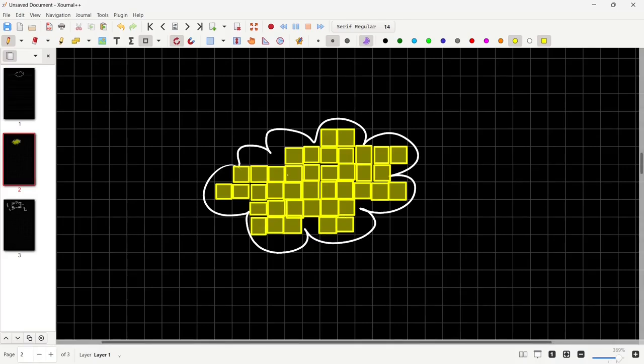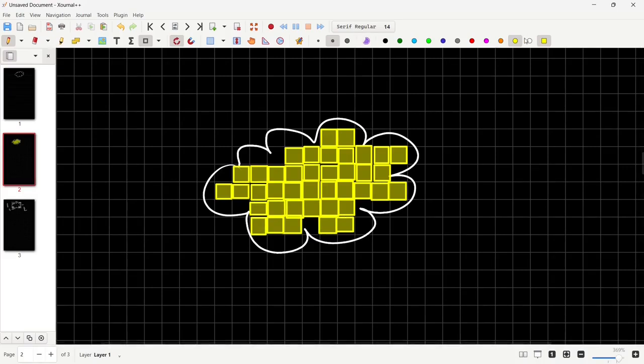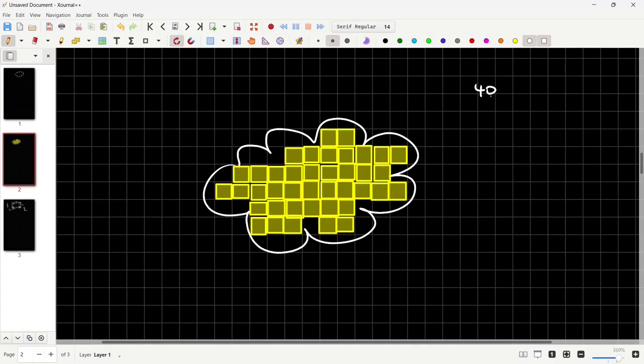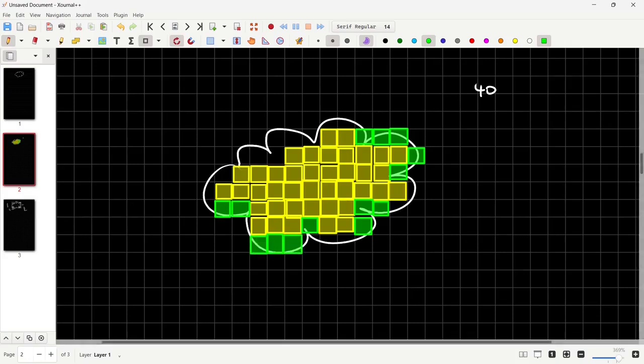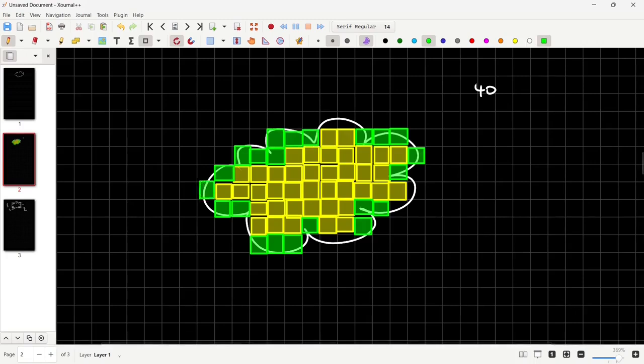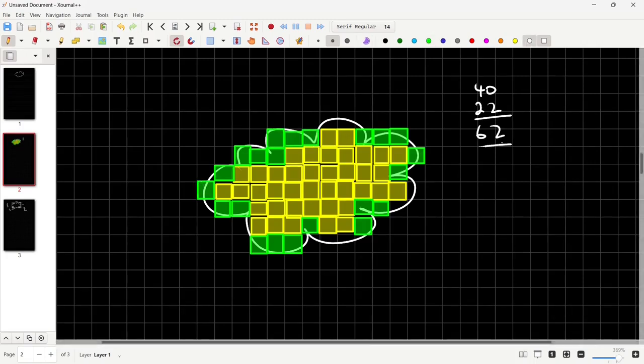Alright, so far I got 40. So I'll write that number down. Next, everything over half I count as 1, everything under half I ignore. So I'll highlight the ones over half in green. At this point I'll stop and say 22. Adding these together I get 62.